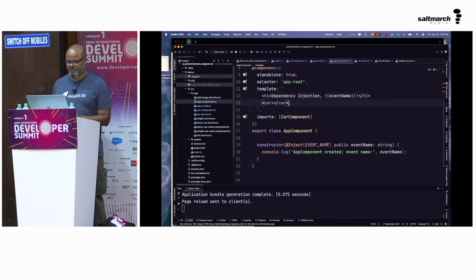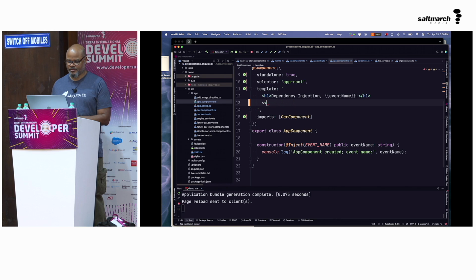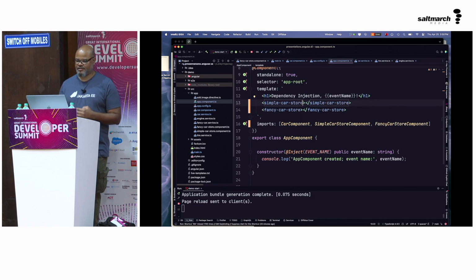And I can have, instead of having a car, a fancy car store, and I can have a simple car store. And actually, it's not simple, it's car, it's just car store. Oh, just simple car store, okay. I can get those injections. Okay. So I've got a fancy car store and a simple car store.